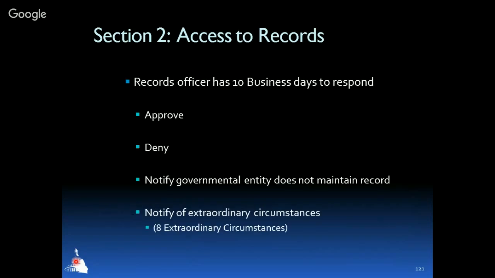So when a records officer receives a GRAMA request, he or she has 10 business days after the receipt to respond, and we have 4 ways that you can respond within the law. You can approve and provide the record. You can deny partial or whole access to the record. You can notify the requester the governmental entity does not maintain the record and provide a reference to whom may maintain that record, if you do know, or notify the requester that you're claiming extraordinary circumstances.